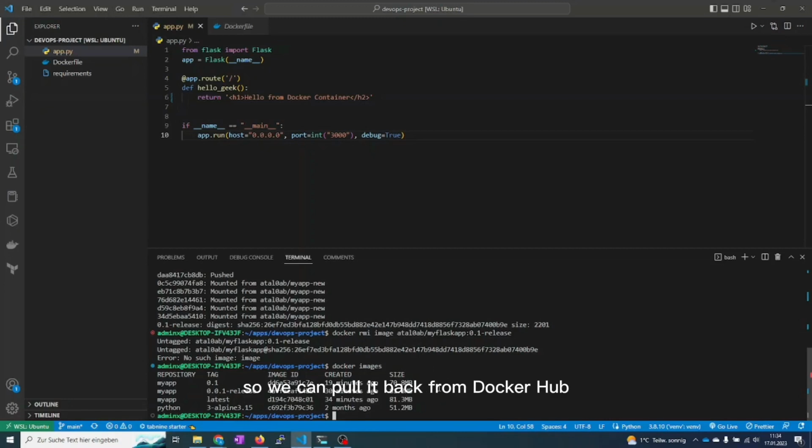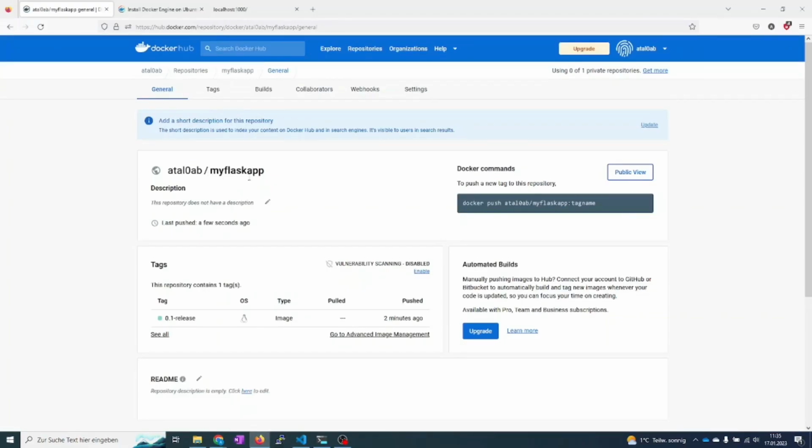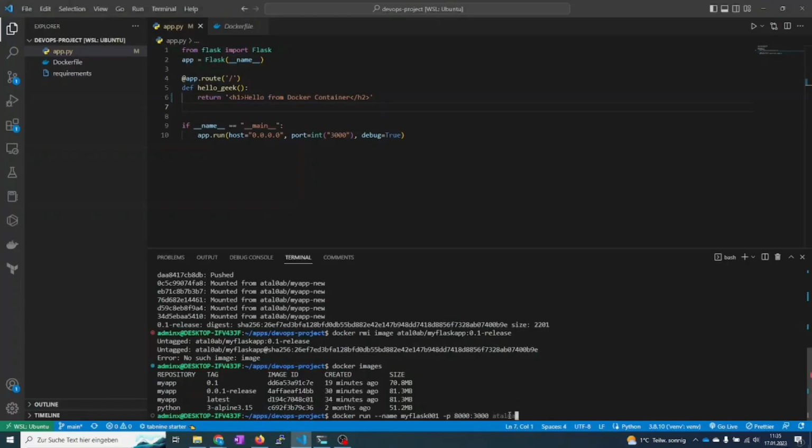So we're going to pull it back from Dockerhub. Then we're going to say docker run and its name. We're going to give a name to our container, my flask 001, and then the port which will be running, 8000, and the port on the container, 3000, and the image that we're going to give it, we're going to go there on the website, and from there we're going to copy this name, the whole name, and then paste it here and then hit enter.